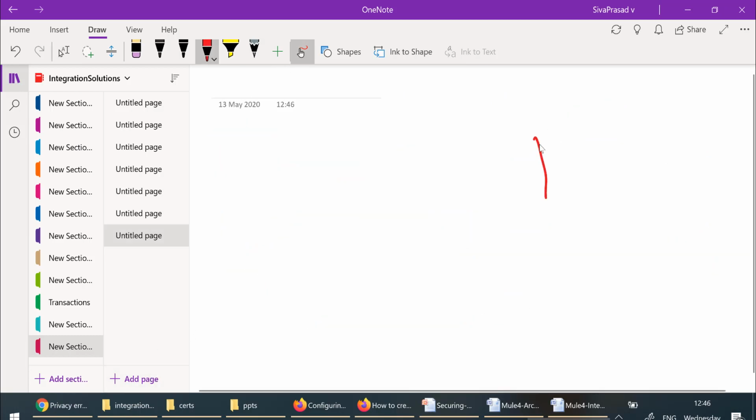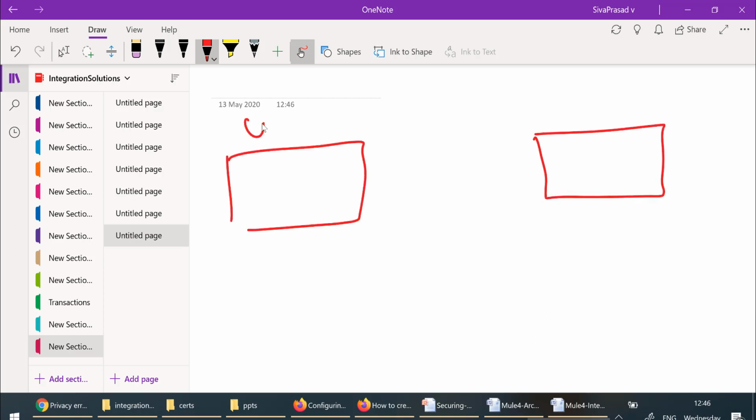Let's assume that I have a server and I have a client. If I want to configure HTTPS between these two, if I want to configure the server to use HTTPS, I should have my server store private keys, all these entries, right? So we use something called the key store.